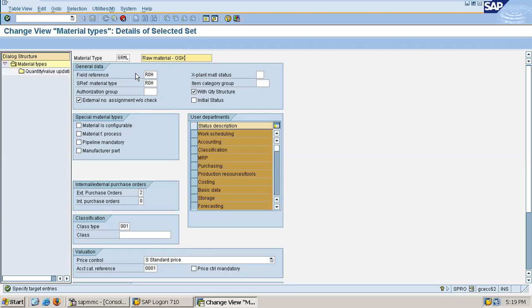Then there is a field references section. There are two field references, ROH and ROH: field reference and reference material type. Those ROH you should not change anything. That's the original reference. We should honor that. We should not change that.